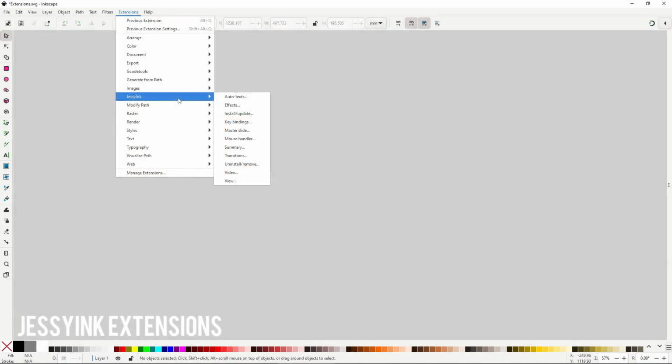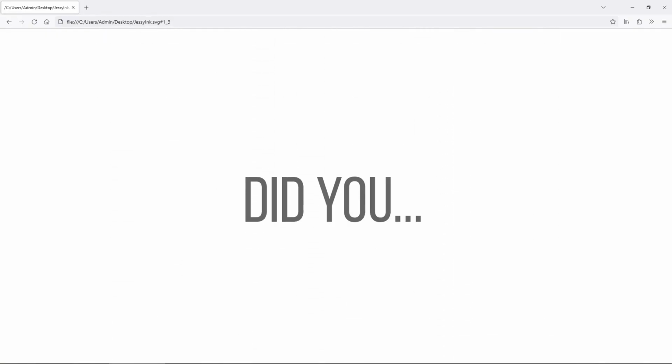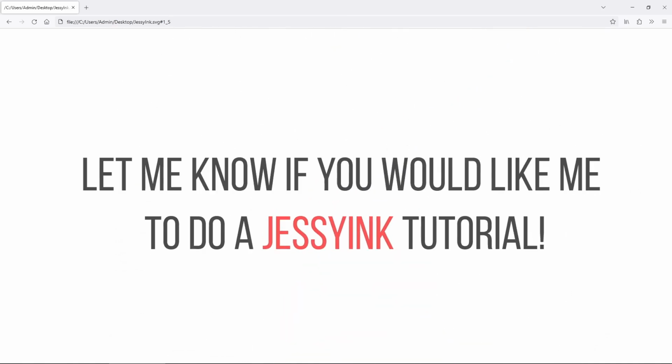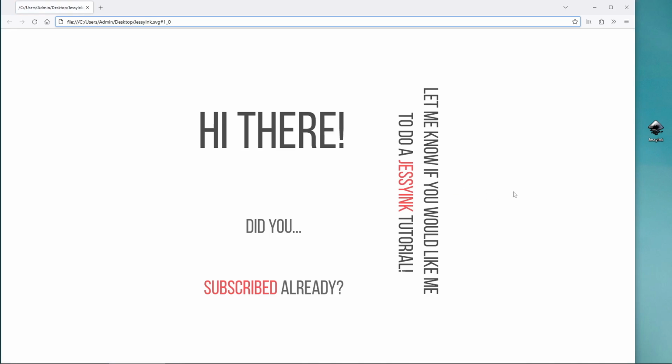The JessyInk menu has extensions that allow you to use JessyInk. JessyInk is a group of extensions that embed JavaScript inside the Inkscape SVG files in order to add some presentation software functionality, basically letting you make slides with animations, transitions, keyboard and mouse navigation, and all of that. Sadly, however, you can only see the animations and interaction when you open the SVG file in a web browser. Remember that the SVG format is designed for web. All Inkscape documents open in web browsers.